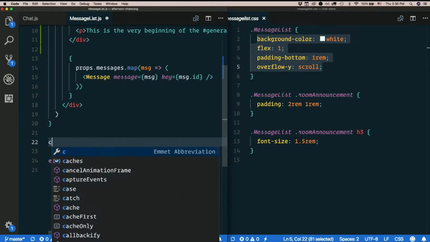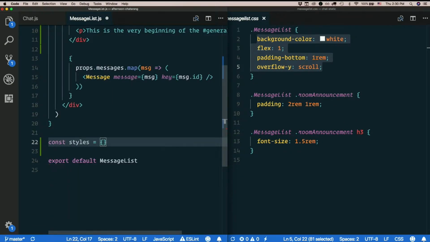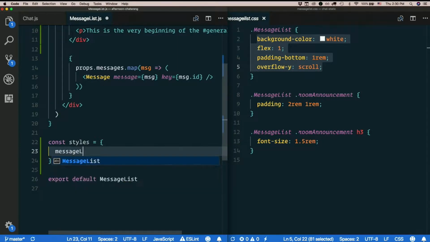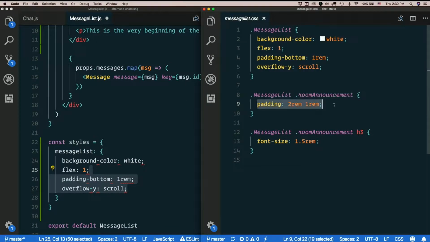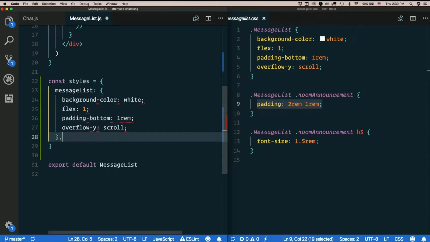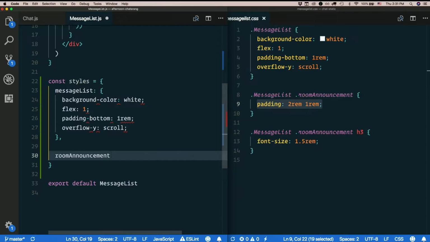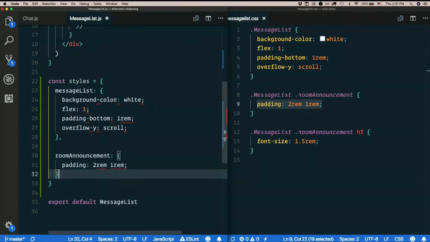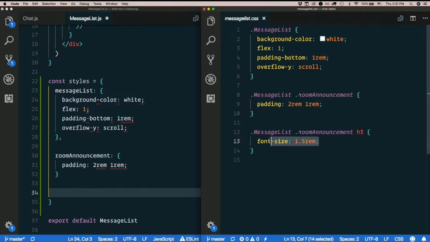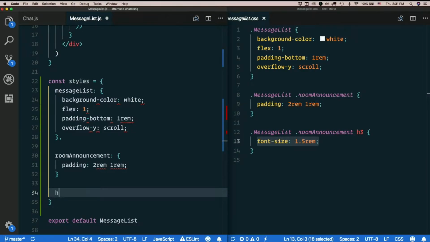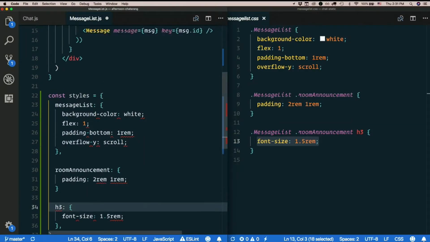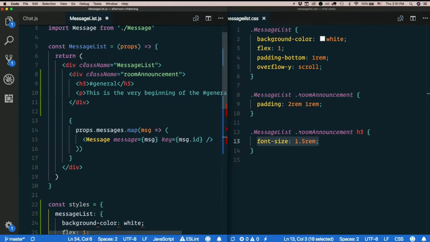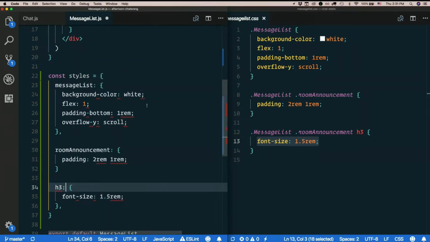Keep it simple. const styles equals message list itself, the room announcement, and the H3 inside the room announcement. It's kind of tempting to make room announcement a separate component. You totally could. Real project, I probably would, but we don't need to take the time.